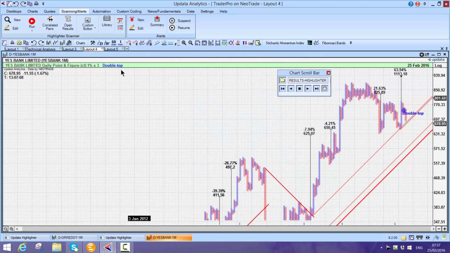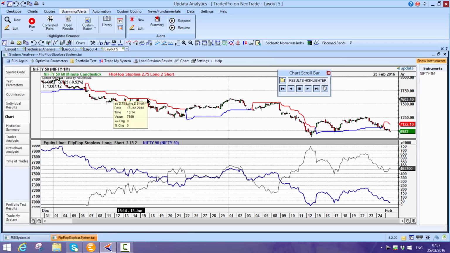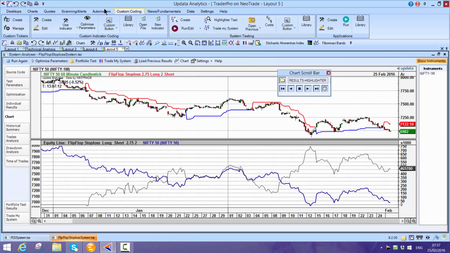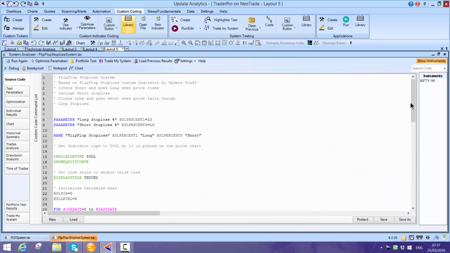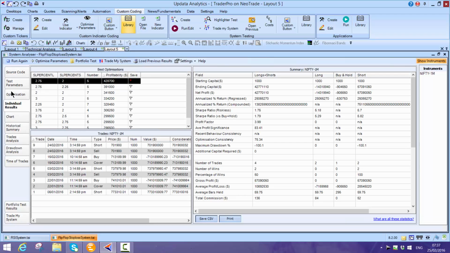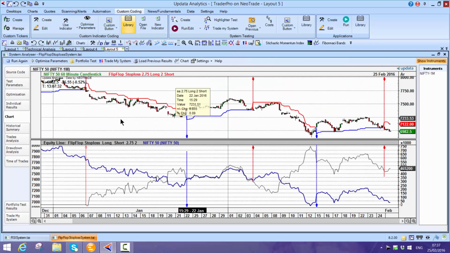And of course Updata goes an extra step further than that in its custom coding, and we have a built-in scripting language, and we can actually look at the source code there. And Updata's libraries come with over 1,000 pre-built technical indicators in there, so we can actually see the individual results from those scans.